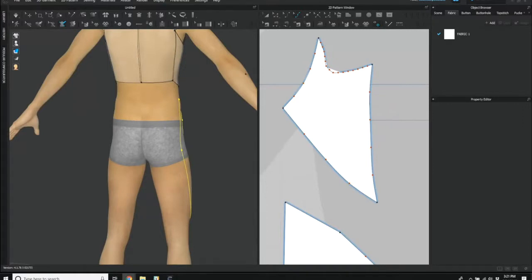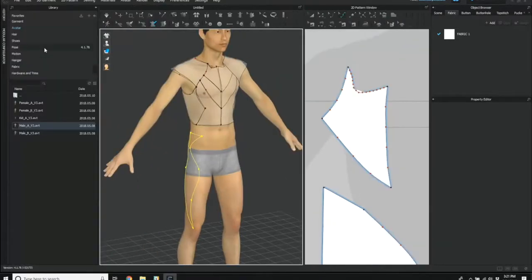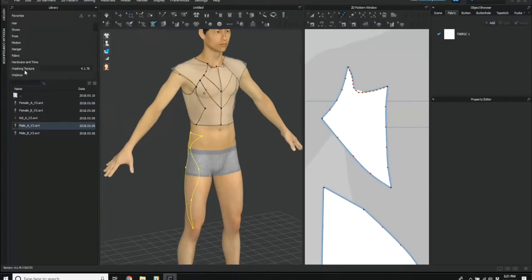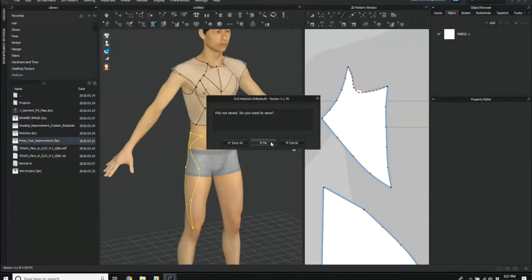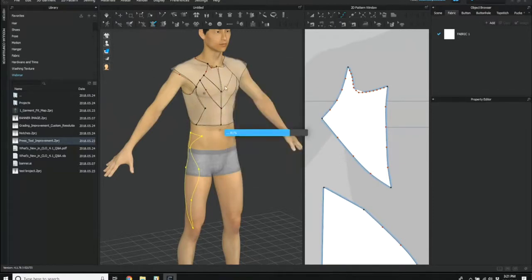Okay. So that's it for the flattening tool. I'm going to move on to an improvement with our press tool. So the press tool is a function that has been in CLO for a very long time, but it has now been changed.